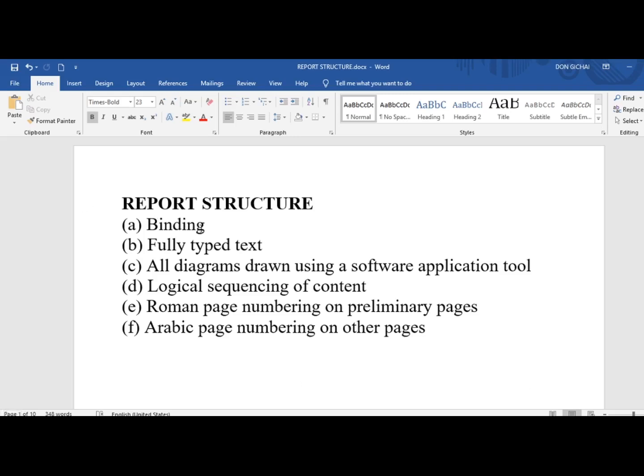Note that your report must be bound, that is typed, printed, then you bind. You can use any other type of binding, spiral binding and others. Then it must be fully typed, that is, it cannot be handwritten. Then all diagrams should be drawn using an application tool.